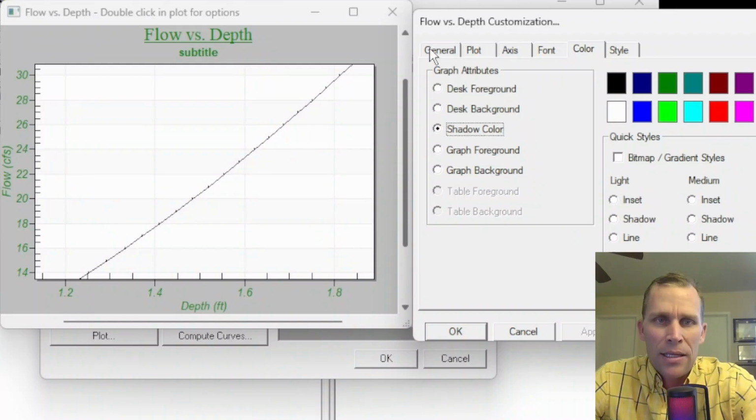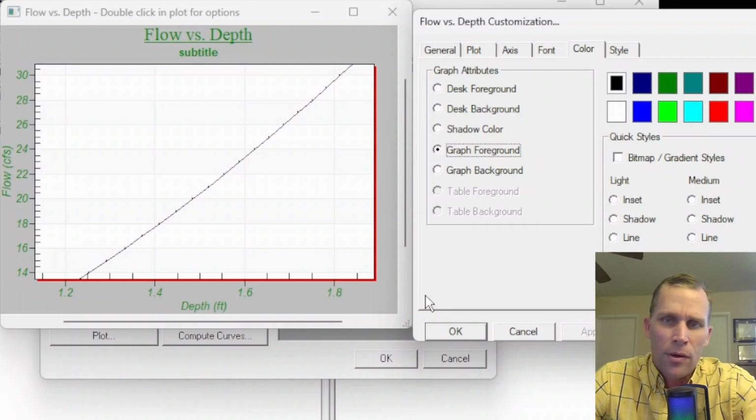Shadow color, that is this shadow right here. So not a huge difference, but let's make it red so you can see that change to red. Graph foreground, that is the border of the graph. Let's change that to, how about blue? Yeah, so you can kind of see it blue up here.